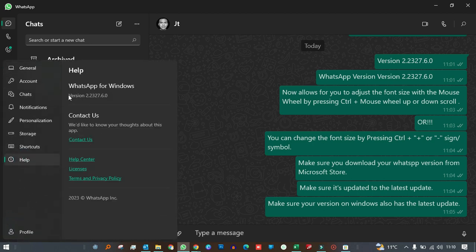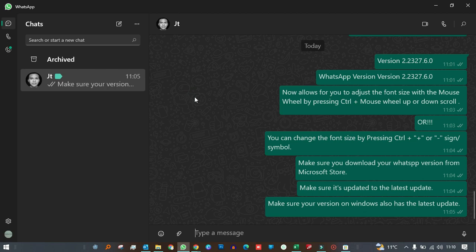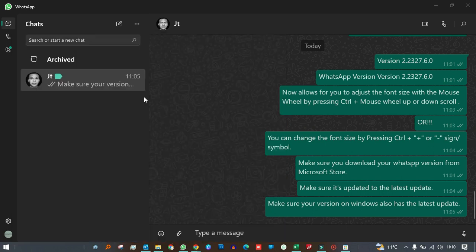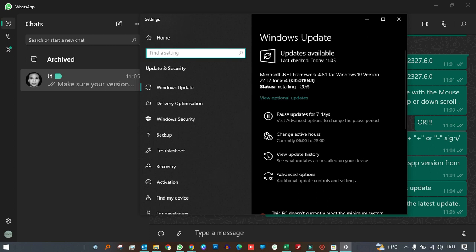So right now my version is version 2.2327.6.0. Make sure you have the latest version during the time that you watch this video in order for this to work. And in case it's still not working even though you have the latest version of WhatsApp, just press your Windows button and type in updates and check for updates. Make sure you have the latest updates from Microsoft as well installed in order for it to work.